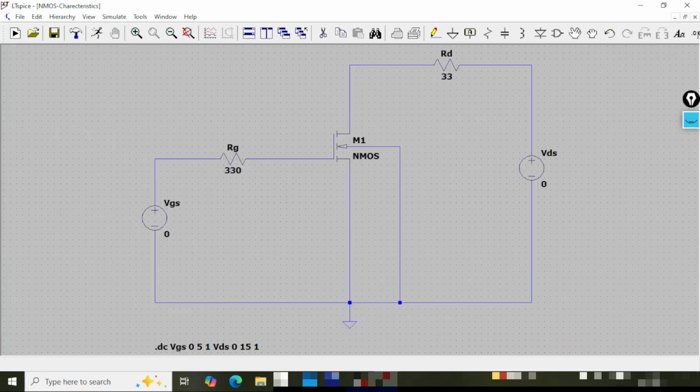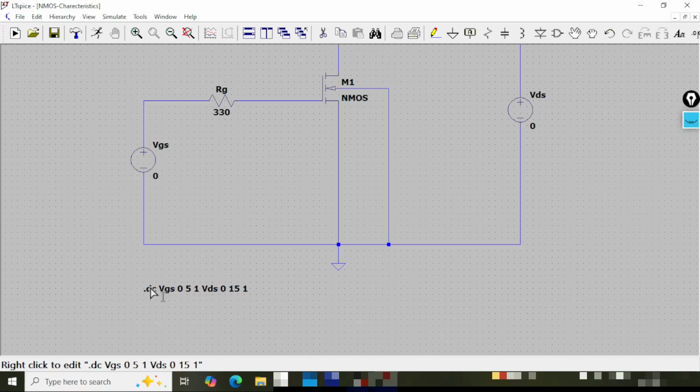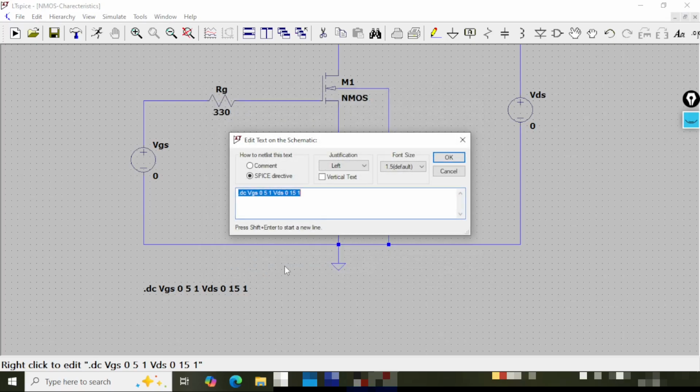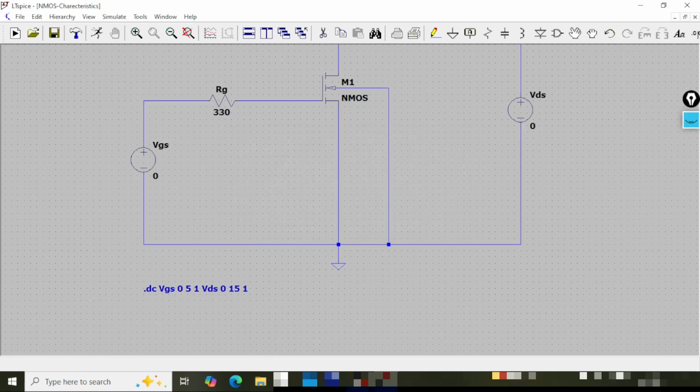Let me click and enlarge it. Now I will right click here and this opens up. So what I will do, I will not delete this one. I'll click edit text directly. Here it is showing as SPICE directive. We will do a commenting off, and once we comment it and click OK, it will become blue. You can see this has become blue and this is now a comment. This is no longer a SPICE directive. How? I can show you.